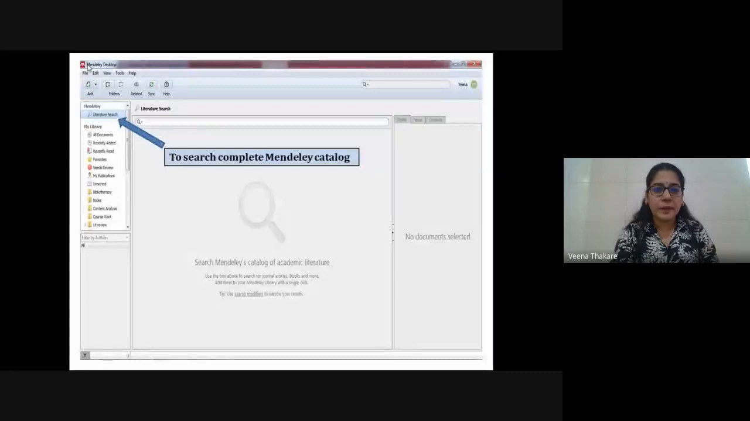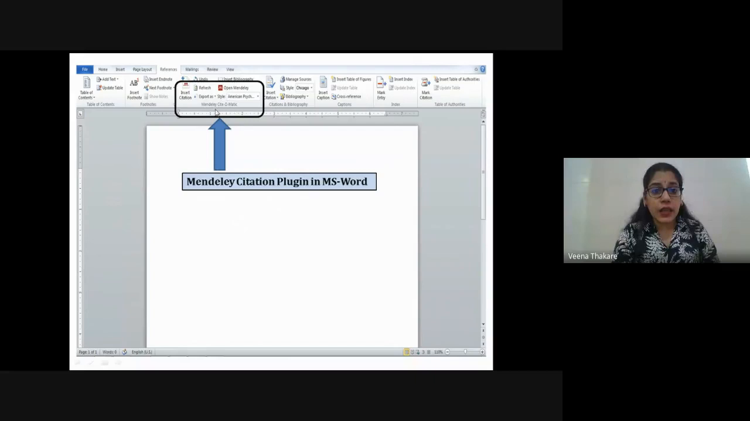Then, as I said, the Word plugin. In the references, you find this Mendeley plugin. See, insert citation, open Mendeley, right? Now, style, a drop-down menu is there. You can select whichever style. APA style, American Psychological Association style, is the one that we generally follow, so it is set on that. Above, you can see insert bibliography. So in one click, you can have the whole bibliography below the paper that you've written.